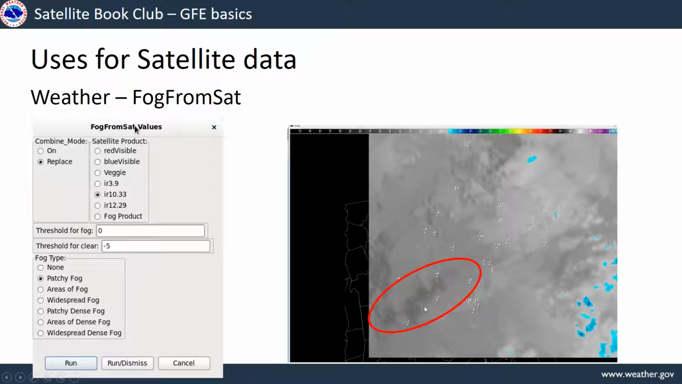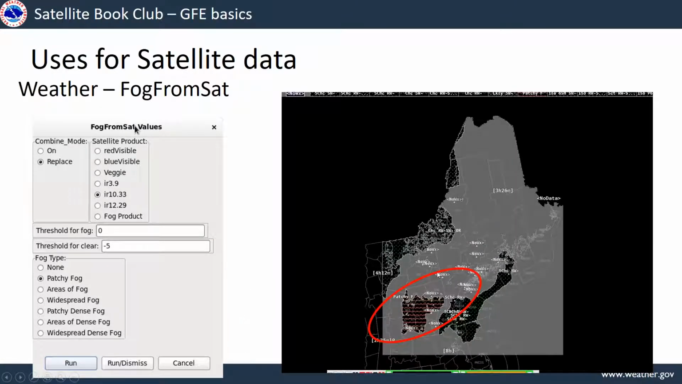Again, here I'm looking at these warmer temperatures on the IR, which might be representative of lower clouds. I can assign that a type of fog: patchy, areas, widespread, or dense fog. And then I get the resulting grid in GFE. So now I've got this little red squiggle.